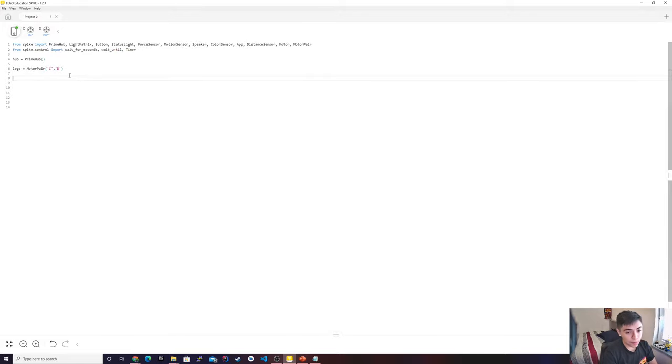Now, before we define a function, let's set up the speed. legs dot set underscore default underscore speed, and we're gonna set it to 50 because I don't want it to go out of control. Remember, the computer reads code from top to bottom, so that's very important for you guys to know and understand.